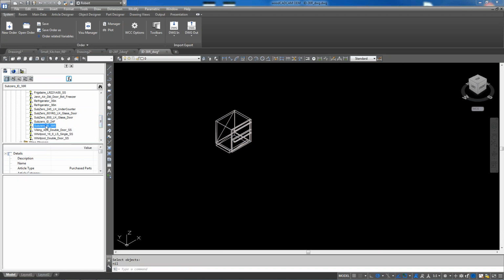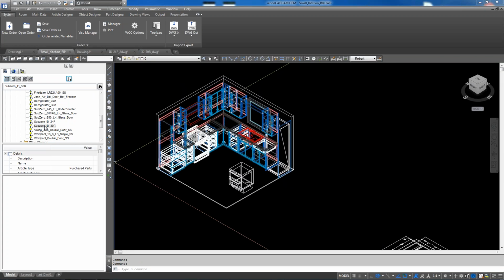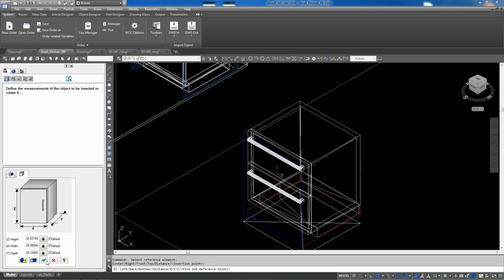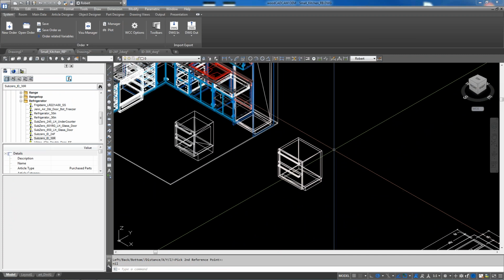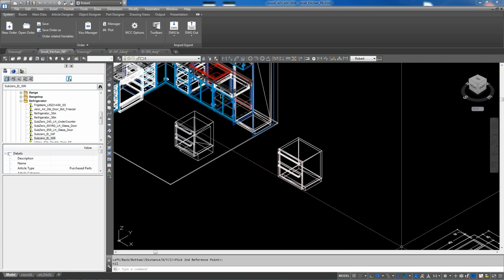There it is. Okay, then of course you can just insert that in any order you want to. Okay, cool. Now let me show you this. These things, if you want to use one of these for something similar, but it's a little different size, you don't want to make a new block.